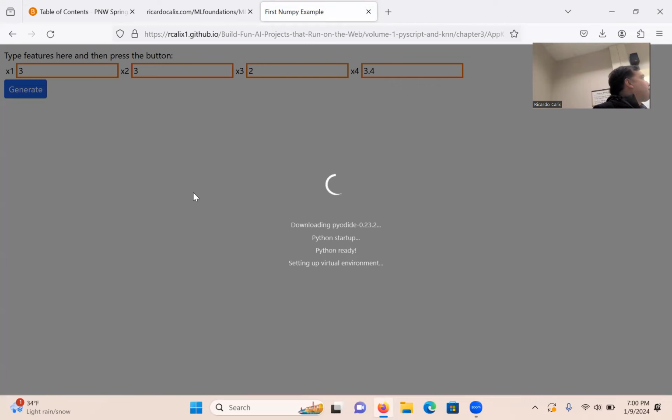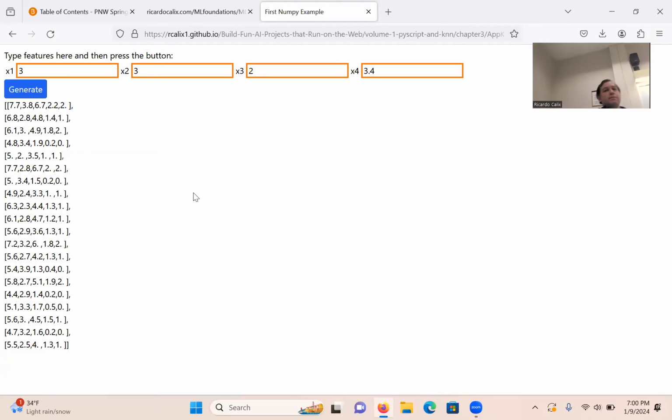Basically, it's the same thing. It should load the PyScript, and it's basically running NumPy, but on the website. Oh, there it is. Okay. Yeah, it just takes a little bit, and it may just be my implementation is not the best. So you can see here kind of the same idea. You have a few inputs, the values, and then you click generate, and there's the output at the bottom.